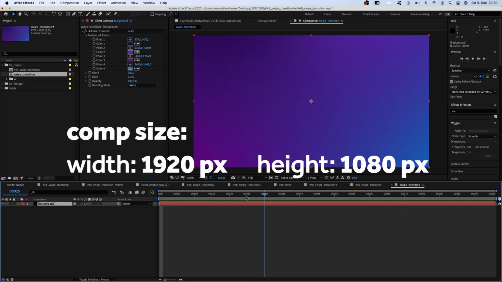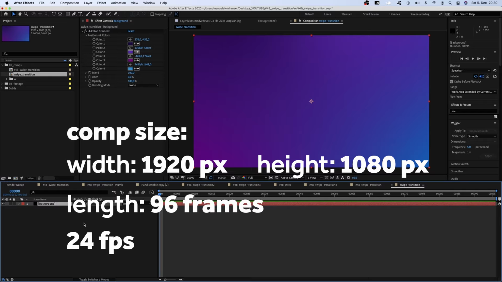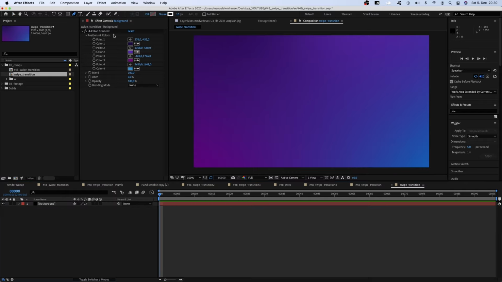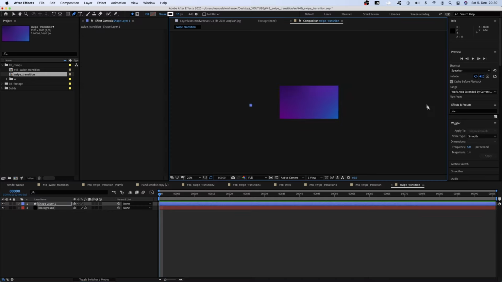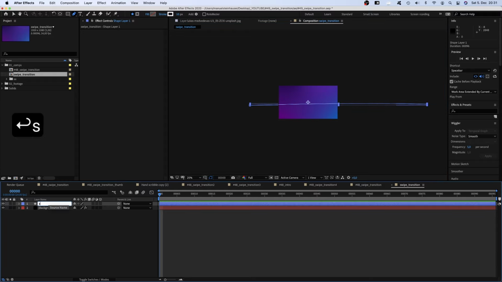Now let's start animating the transition in After Effects. I already added a background layer with a 4-color gradient effect. With no solid selected, we grab the pen tool and draw a path from the left of the screen to way over here to the right. We want it to have a slight curve. Nobody would ever swipe in a straight horizontal line. Let's quickly name it Stroke 1.